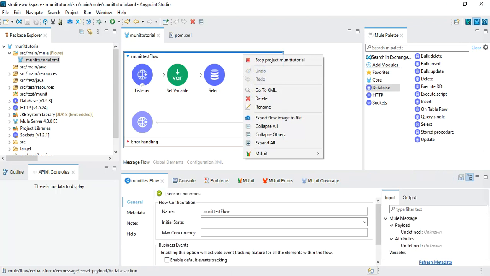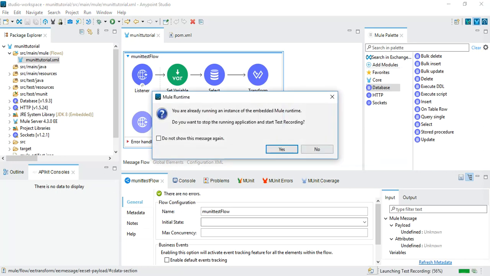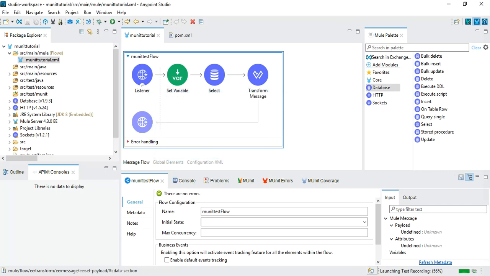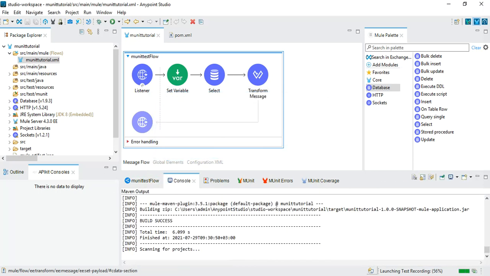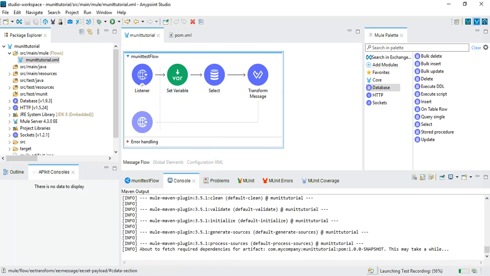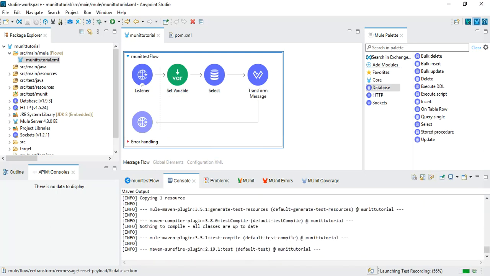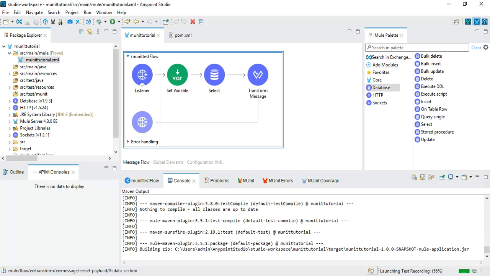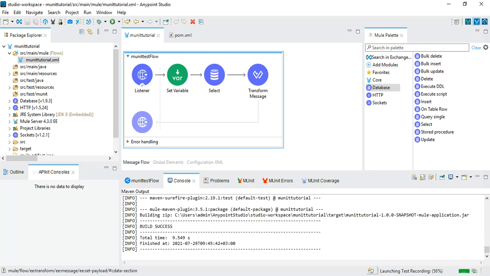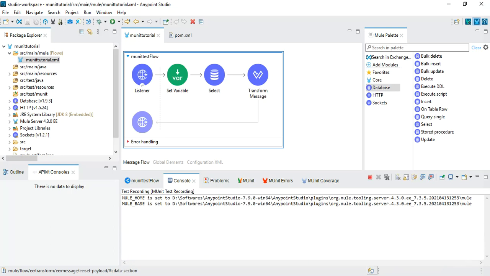In order to generate the test cases automatically, I will go to this option MUnit, and I'll choose record test for this flow. It asks, it's already running, do you want to stop running? Yes, I want to stop running, because it was already running. Once it's ready, it will show that it's ready to record. Then we will have to call one of the endpoints for this HTTP listener, and then you will see that the recording will happen.